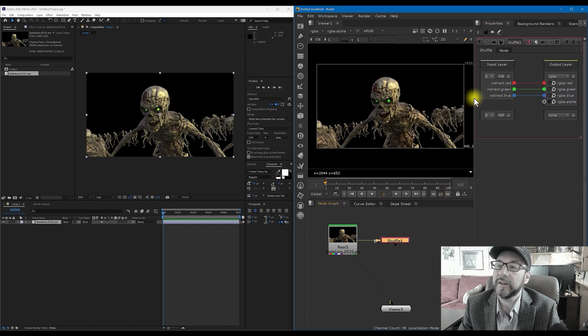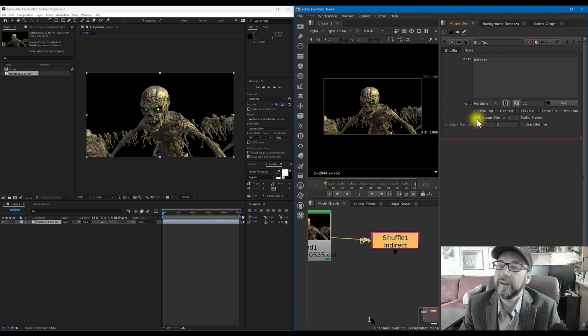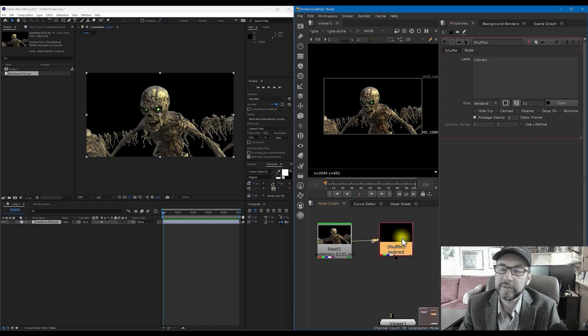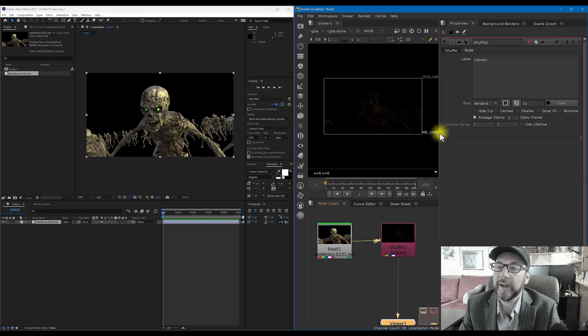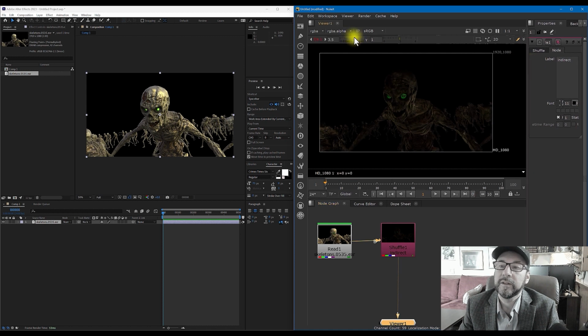And what I also like to do is go over to the node tab of that shuffle node, and I label it so I know what pass that is. That's indirect, and now it says indirect right down there. And I also like to turn on postage stamp, so it basically shows me, like, you're creating another read node. I'm gonna put my viewer on that guy right there. And as you can see, he's pretty dark, but that's because the indirect contribution isn't very strong, okay? And if I gamma slam up a little bit, just a little bit, you'll see there is that indirect pass looking good, right? It's subtle, but it's there.